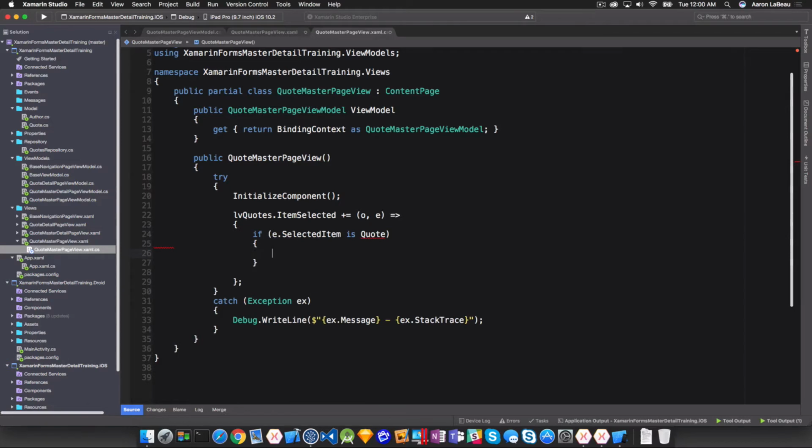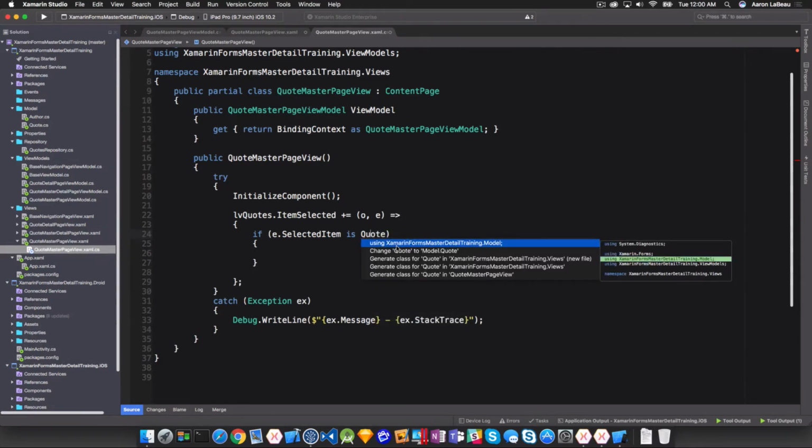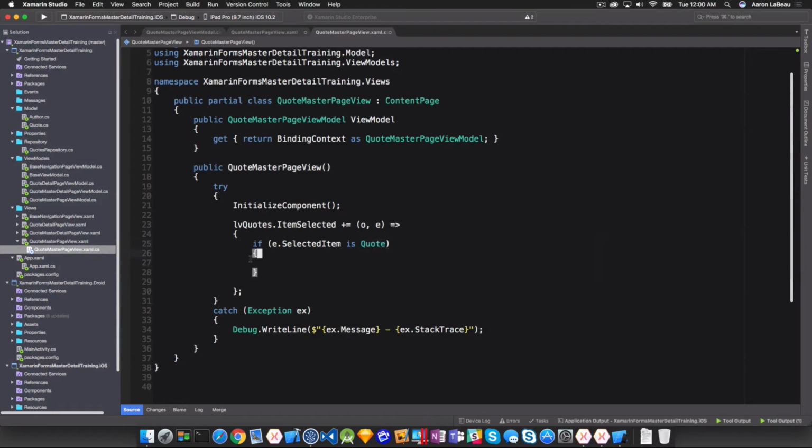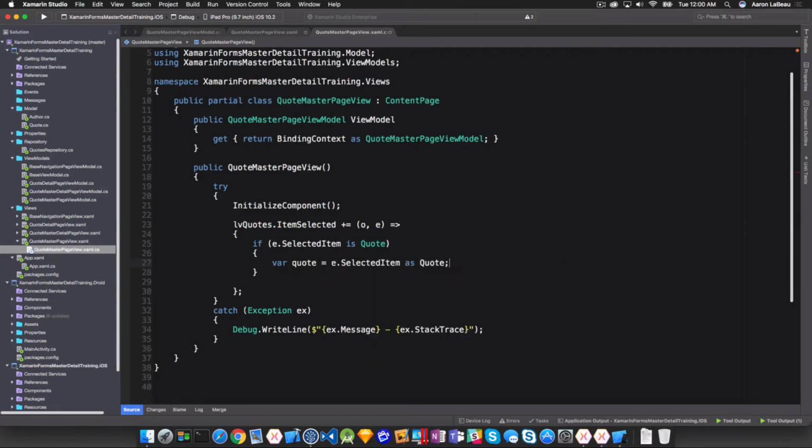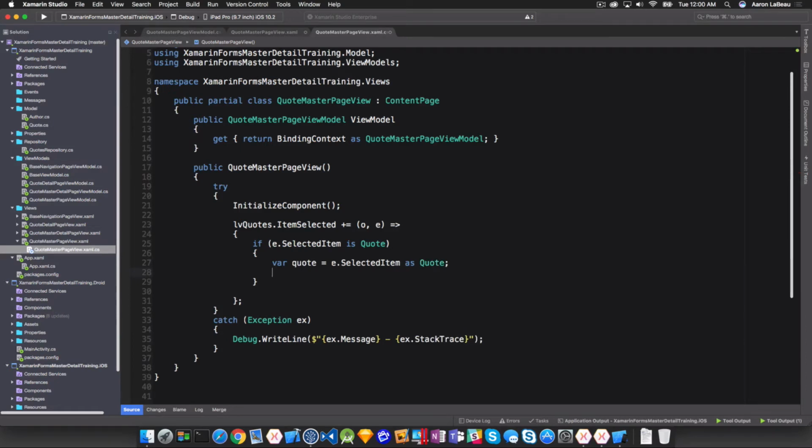So what I'm going to do is go through and see if the selected item we have is a quote. And if it is a quote, then we'll typecast a variable out to it. And this is defensive coding. So we can say var quote equals e.selected item as quote. And now we have a quote, that variable.